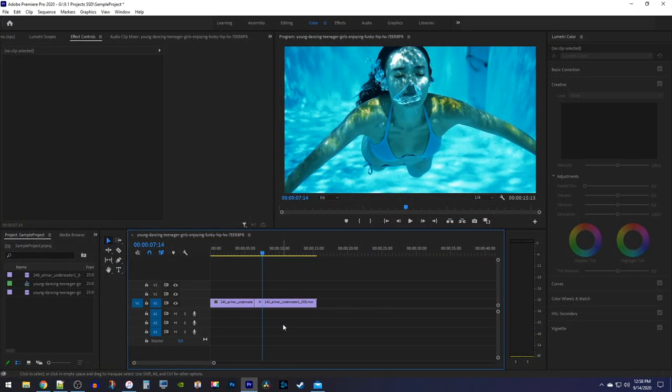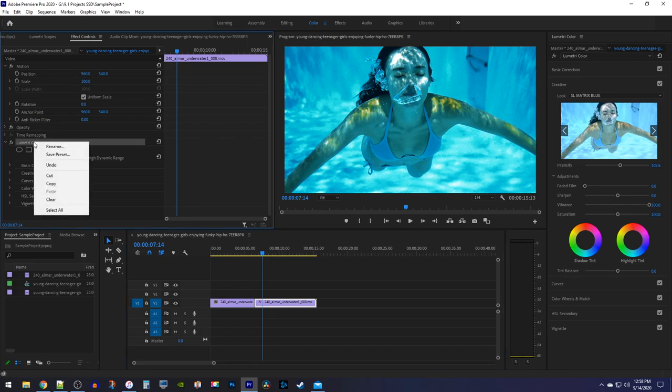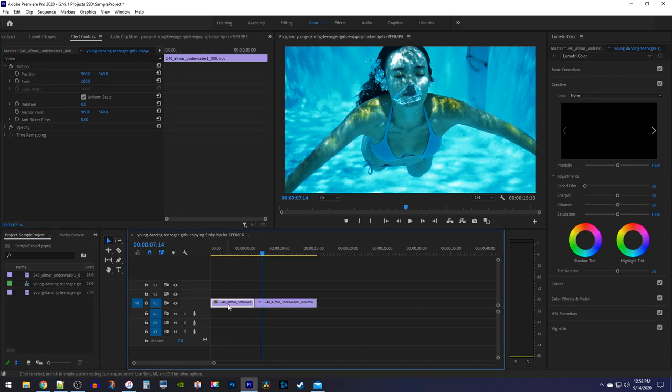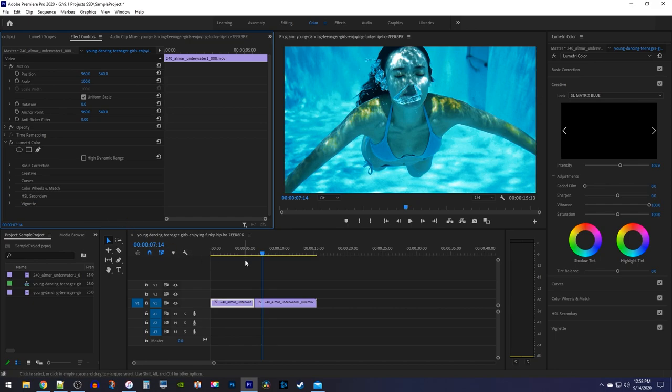Another way to do this is to select your clip with the color correction and go over to Effect Controls. In here, right-click the Lumetri Color effect and select Copy. Then select your first clip on the timeline to open up its Effect Controls. Now simply right-click anywhere in the empty space and select Paste to add it to your other clip.